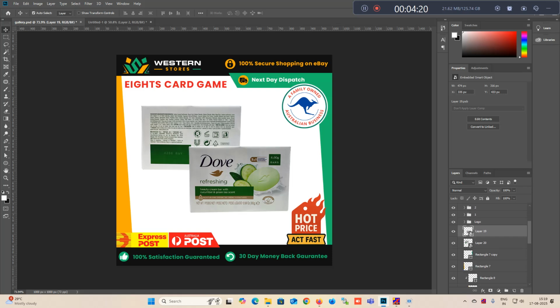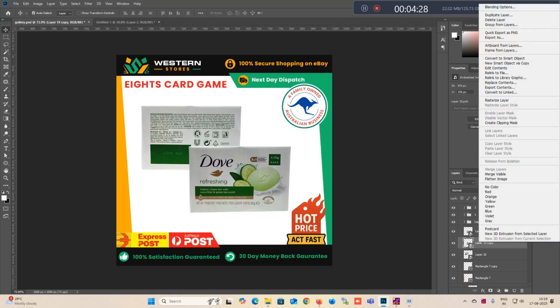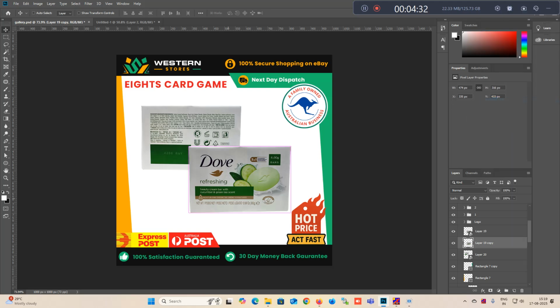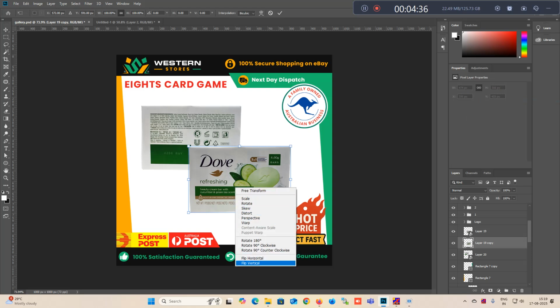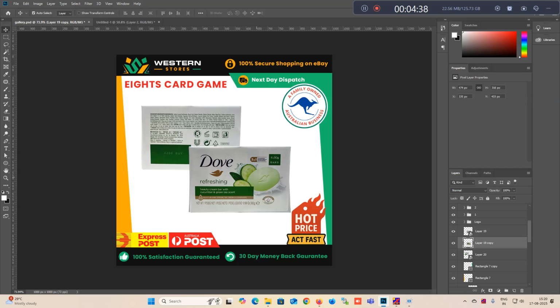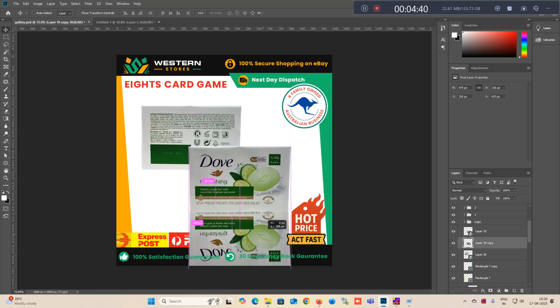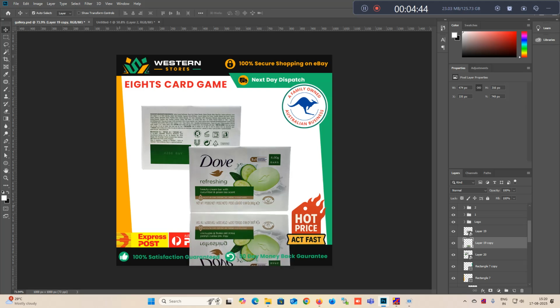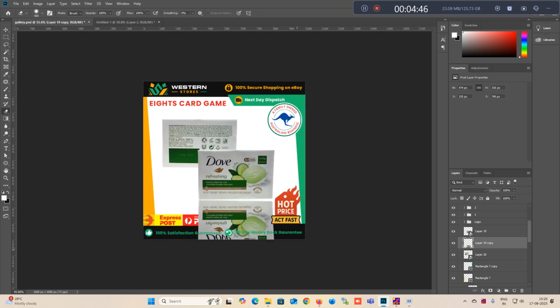Okay, now duplicate the product by pressing Ctrl J, then move it below the layer, then right click on the image and resize the layer, select Ctrl T and right click of your mouse button, then flip vertical, then move the image below, and then select the eraser tool, then erase it like this.